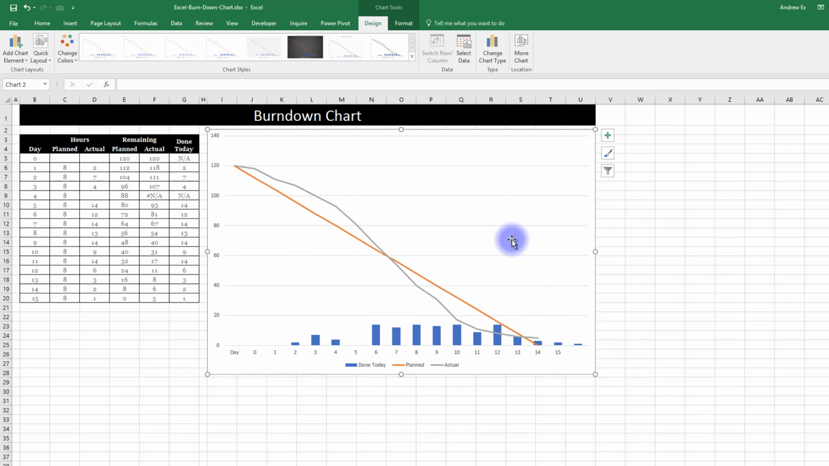Remove the grid lines. Adjust colors and add legend if needed. Burndown charts are a great tool for predicting when all of the work will be completed. Practice yourself trying to create the chart, and if you have any questions, please post them in the discussion board. Thanks for watching.